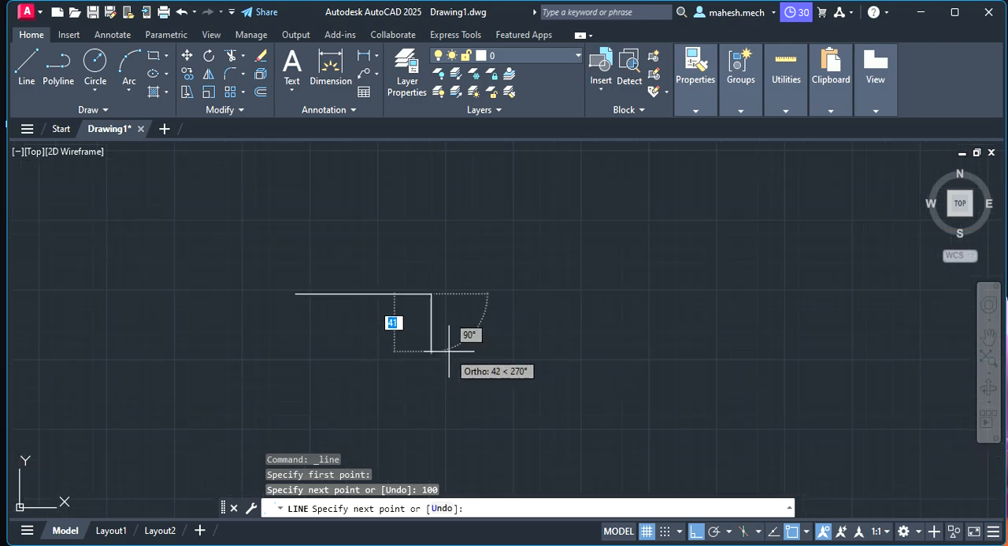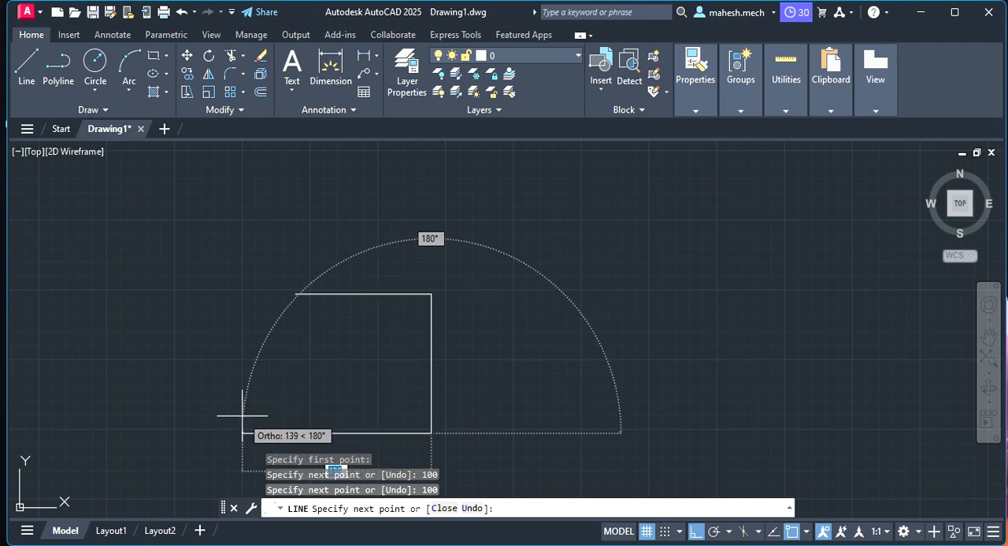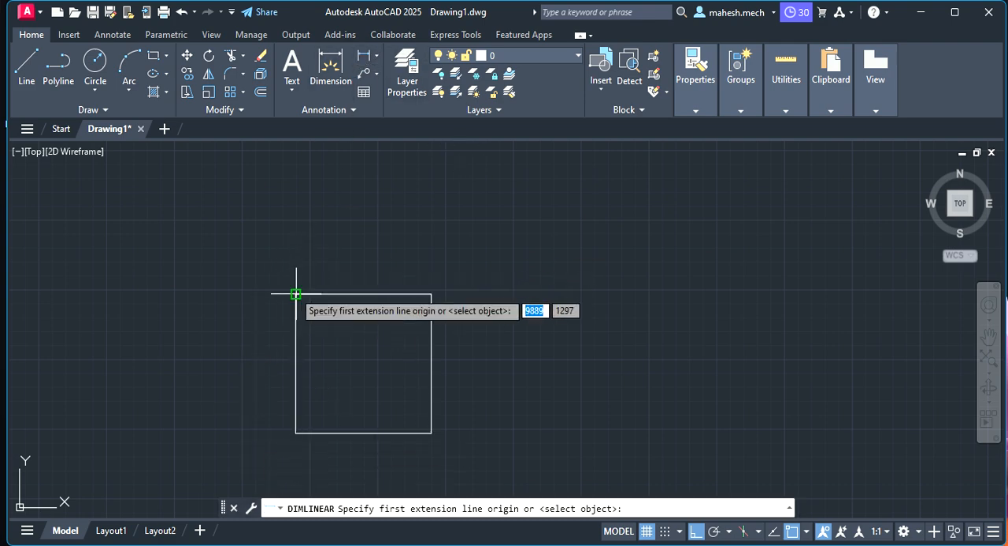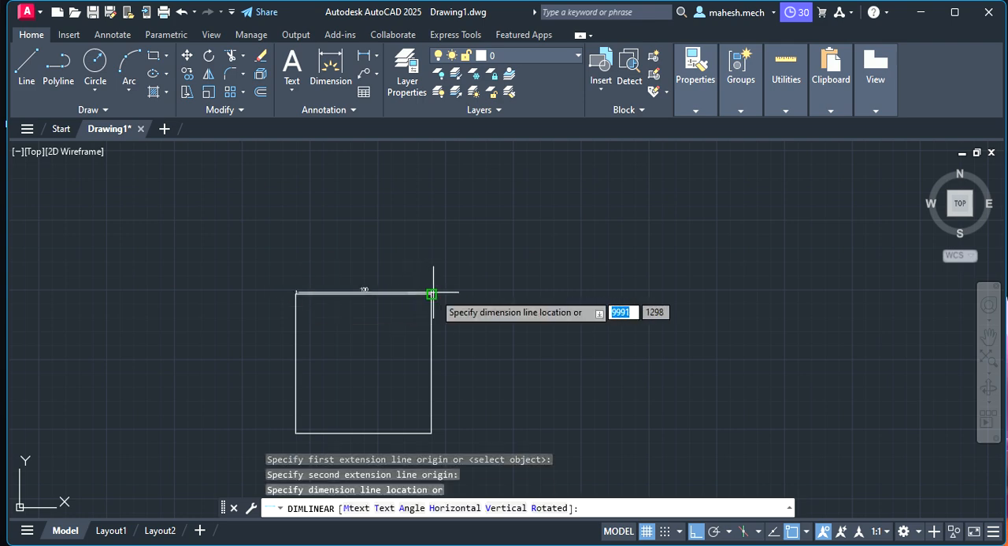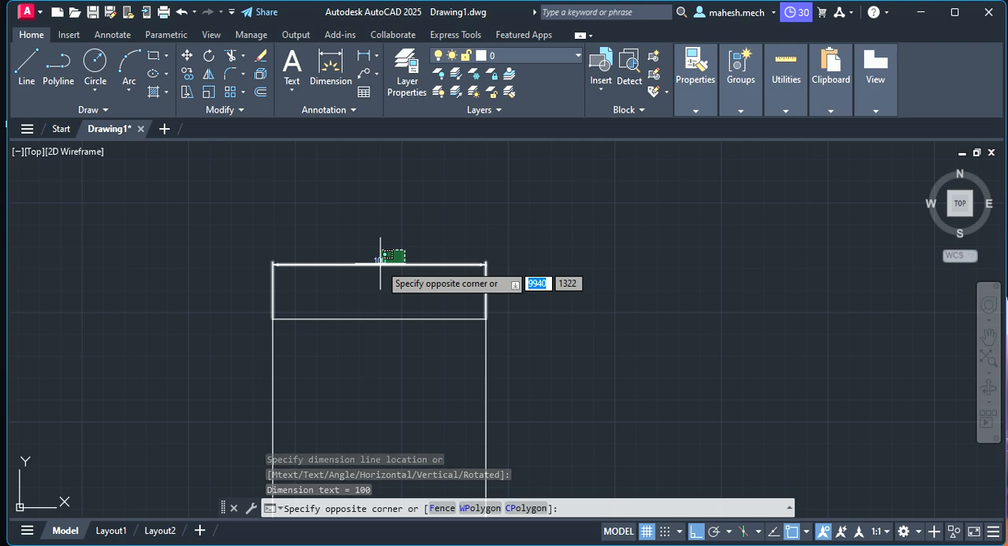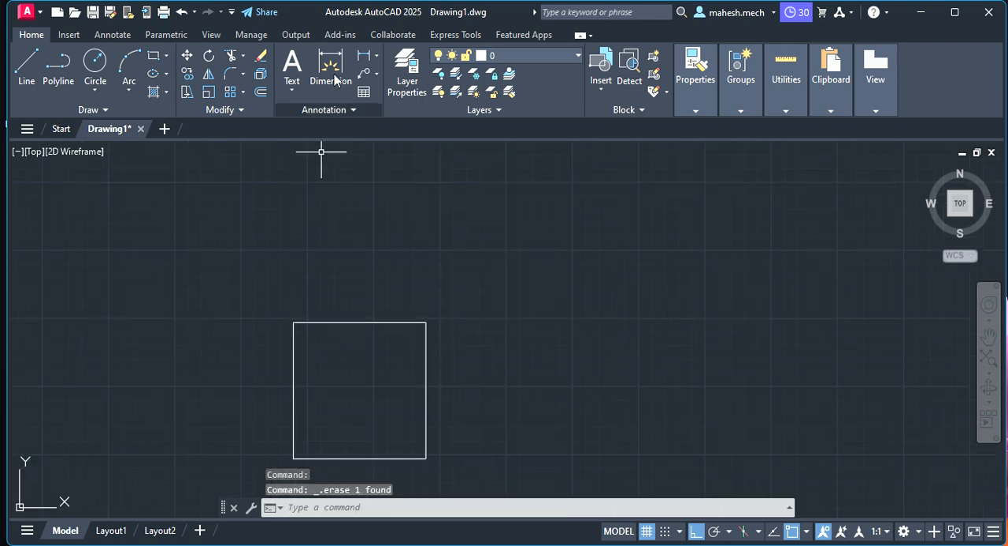Now this is 100. Now vertically again 100, same 100. In this way you have to construct the square first. After that you can measure by selecting the linear dimension. Yes, this is 100. Now select the text. In that you can go for MText. The shortcut key will be MText.